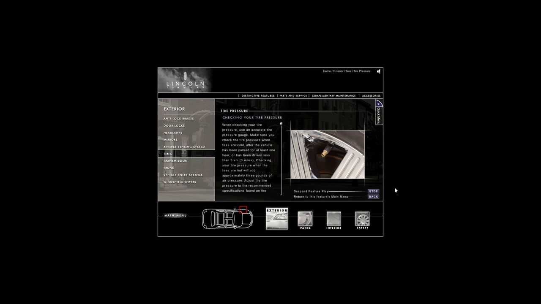Adjust the tire pressure to the recommended specifications found on the certification label, which is attached to the front door latch pillar on the driver's side. Tire pressure information can also be found on the label inside the gas cap door. When you open the gas cap door, please observe the recommended pressures for front and rear tires on the label. Improperly inflated tires can affect vehicle handling and can fail suddenly, possibly resulting in loss of vehicle control. For more information, please consult your owner's guide.